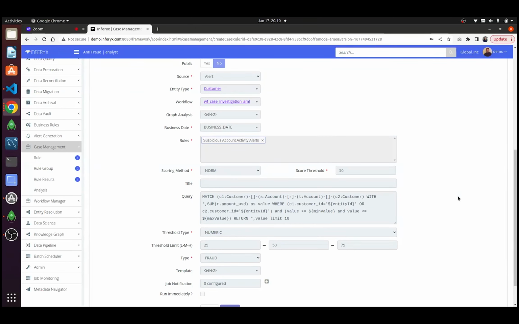Once that is done, then we can run this engine and it's going to generate your cases and alerts in real time. So let's look at one of the cases that are already generated in the system. I can go to the results. I can see how many cases are created. So there should be around 2 cases at this point. Let's open the first case.